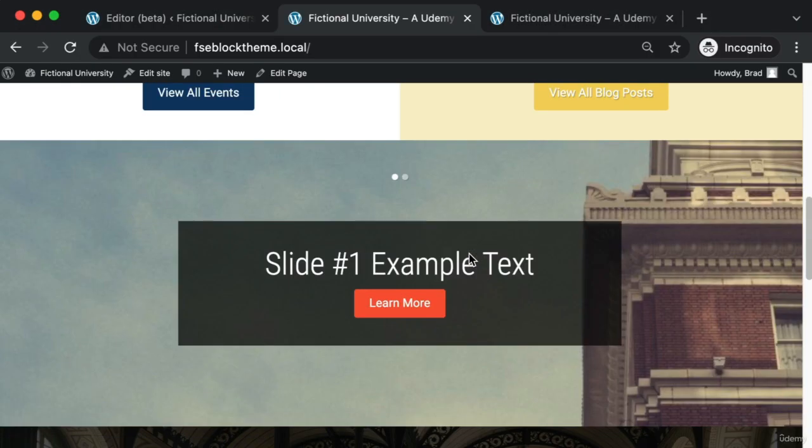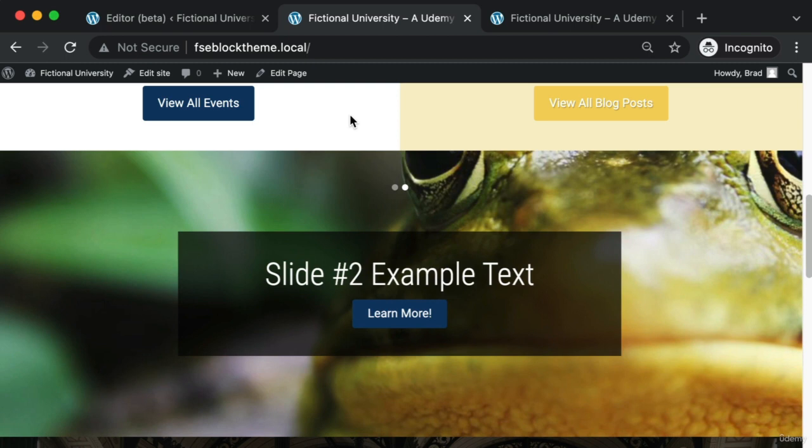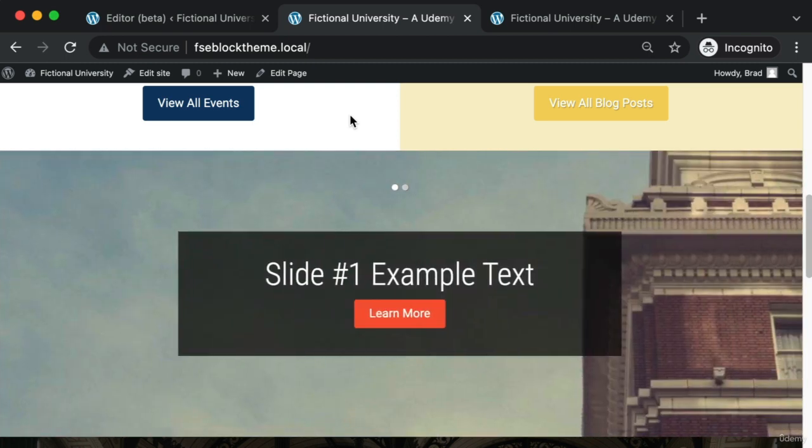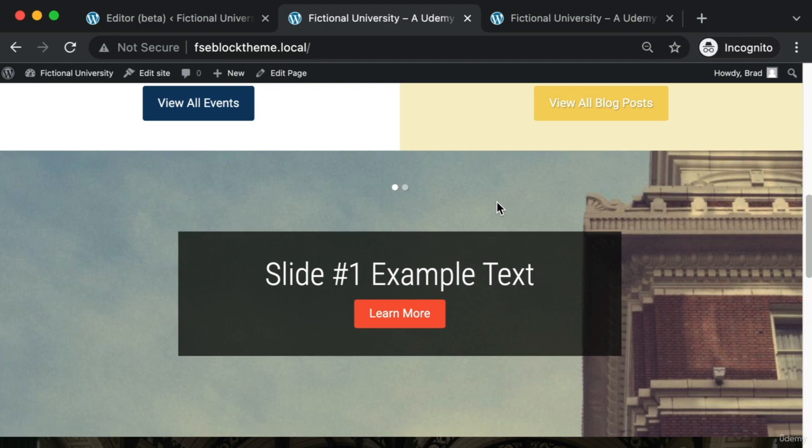So if I refresh, you might need to move your cursor off of the slideshow, but eventually it'll start sliding through. Perfect. You can also use the dots. So we only have 2 slides. That's why there's only 2 dots. But you can also click and sort of drag to animate forward. Perfect. There's just 2 more details I want to take care of before this feature is complete.